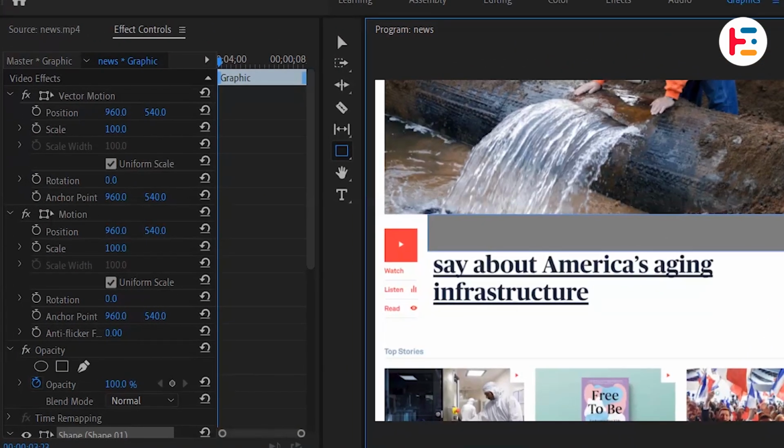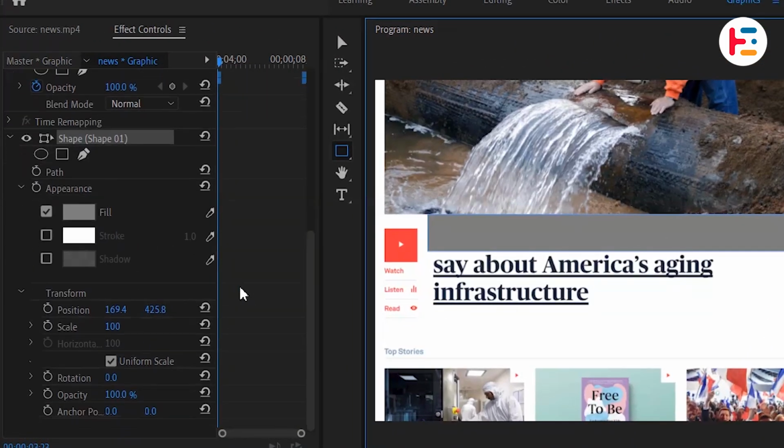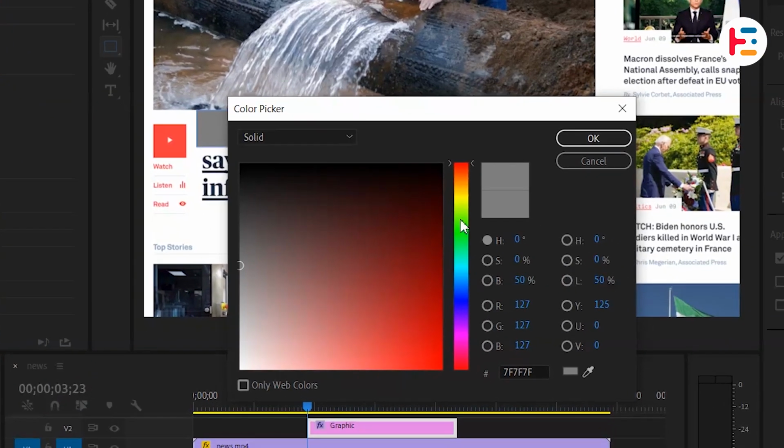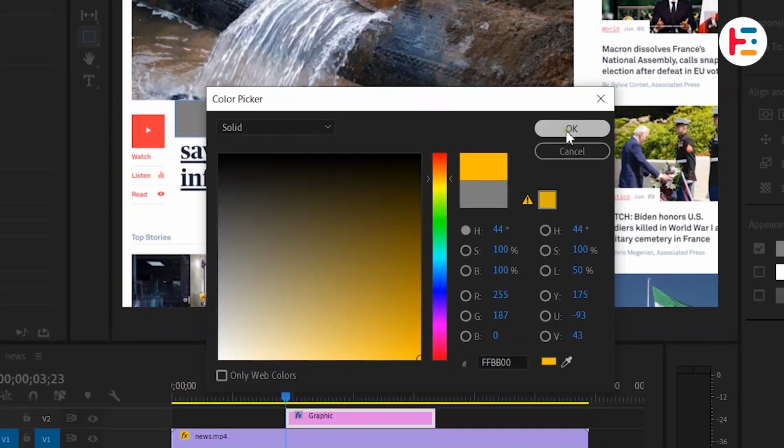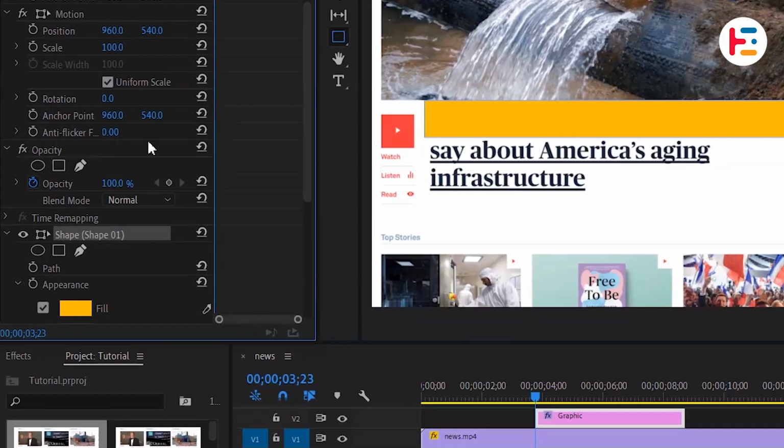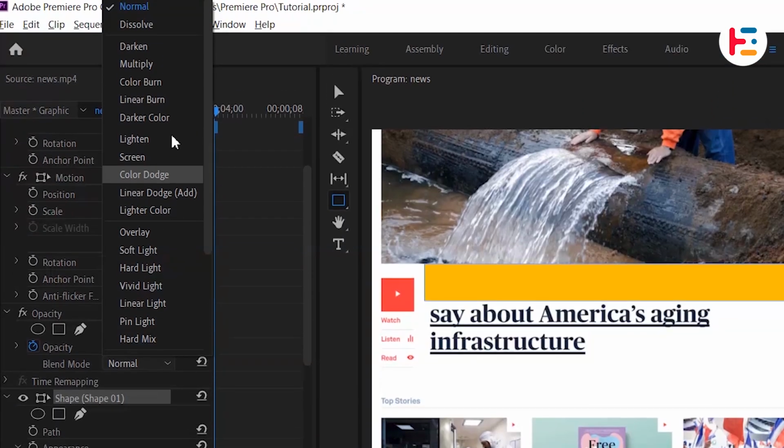Now, let's go over to the Effect Controls panel, where you'll find the shape settings. Adjust those to your liking. I just want to change the fill color of the rectangle to yellow. To really make it pop, scroll down to opacity and change the blend mode to multiply.